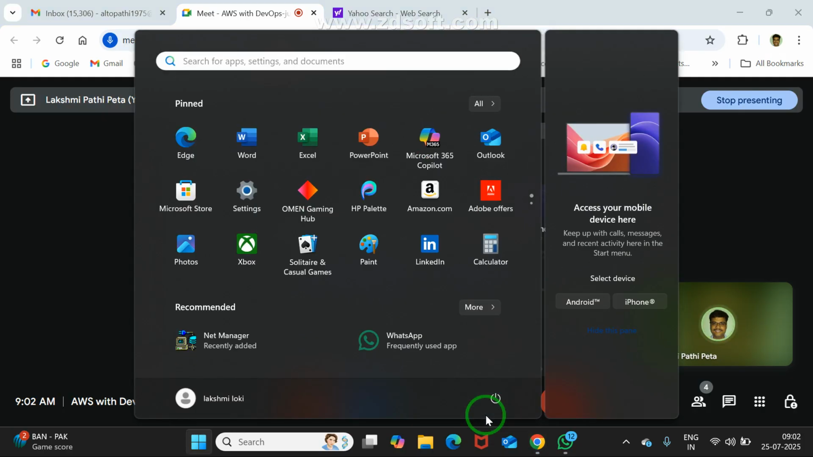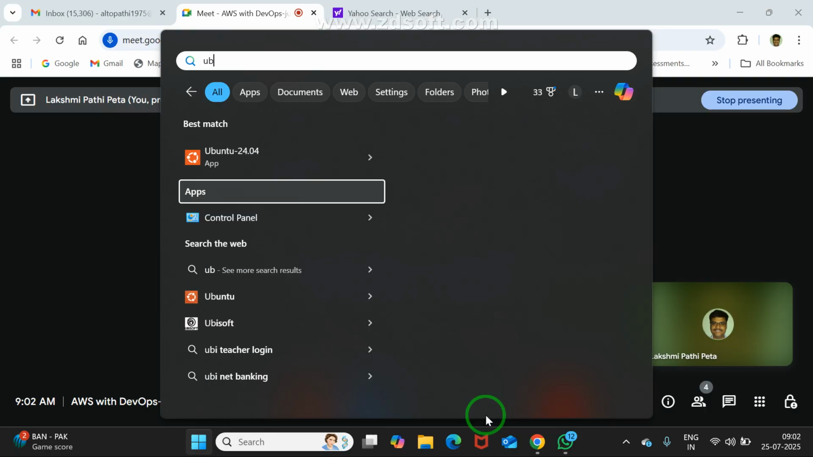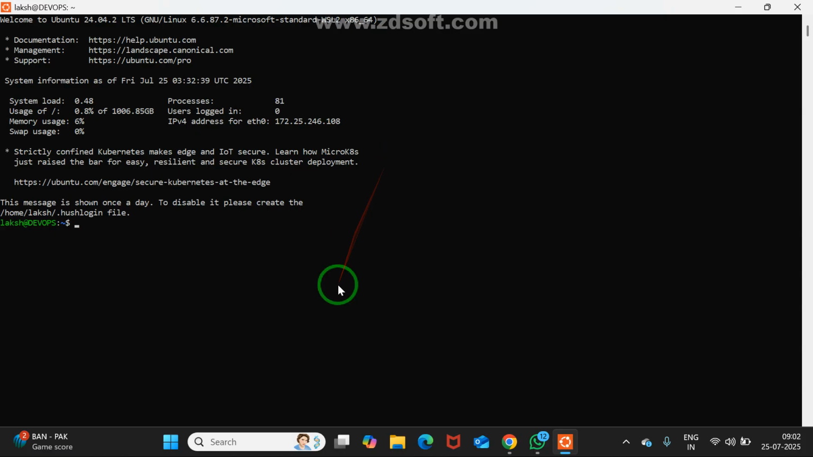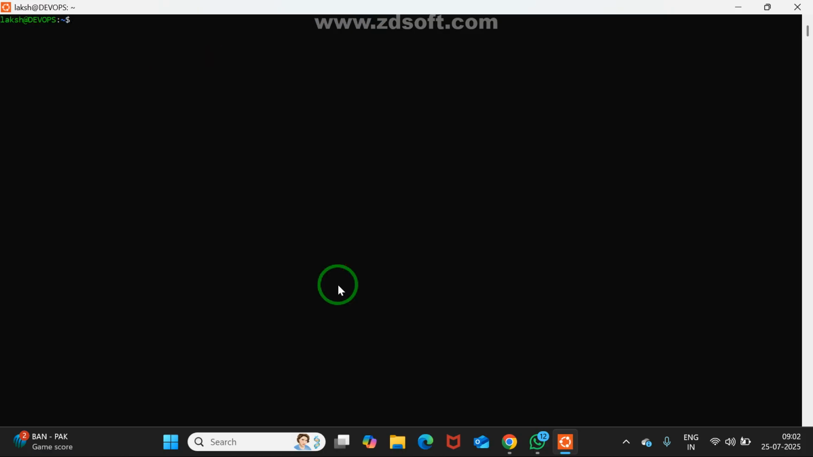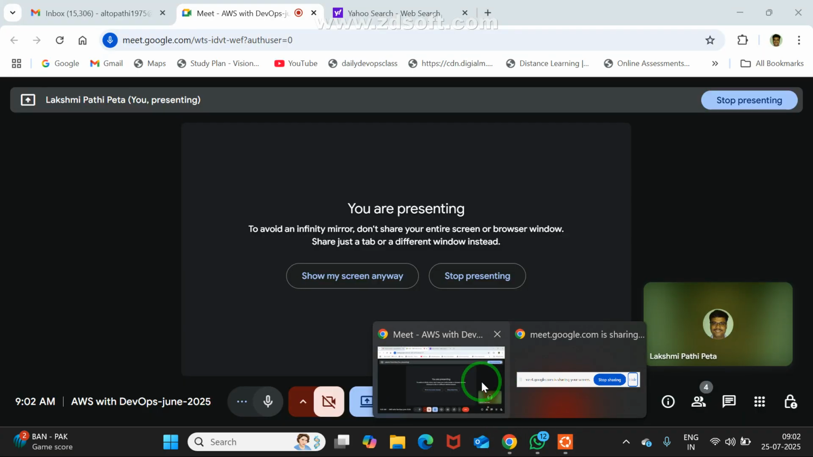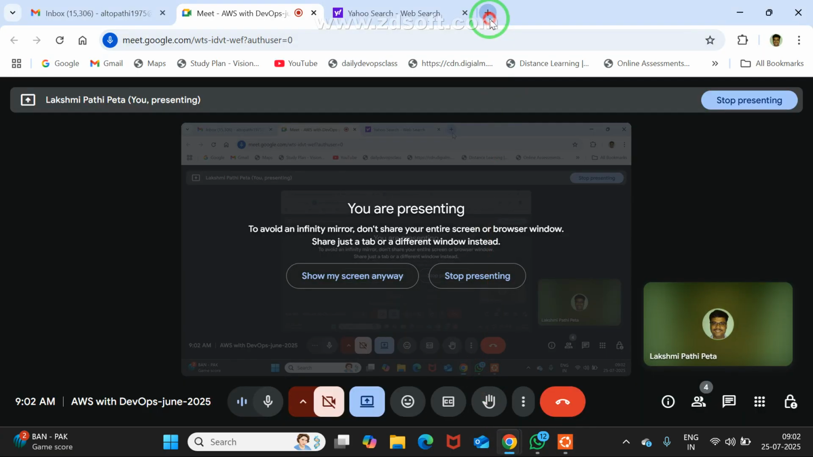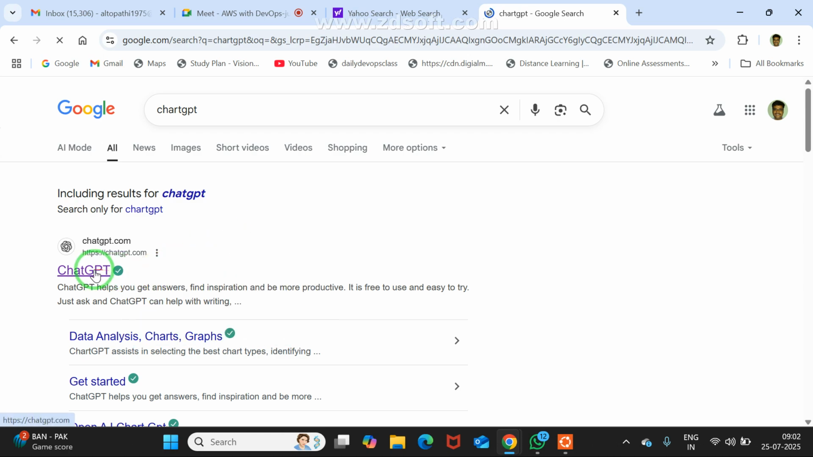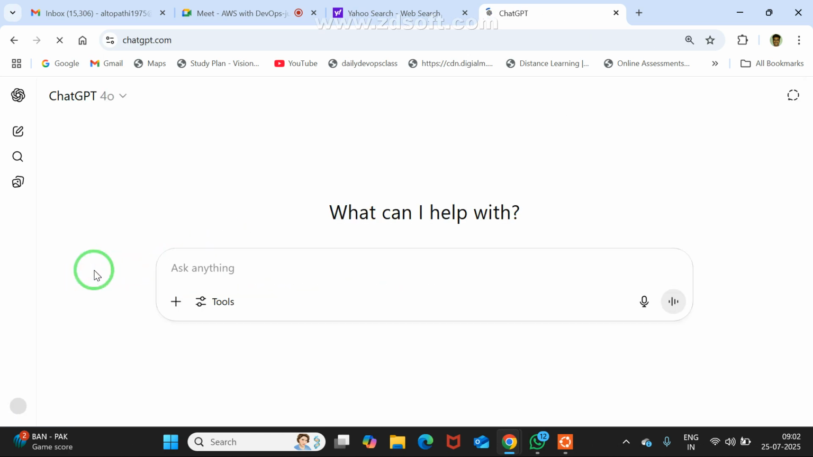I am opening Ubuntu. We will see some more commands. Number one is memory related commands. Number two is disk related commands.